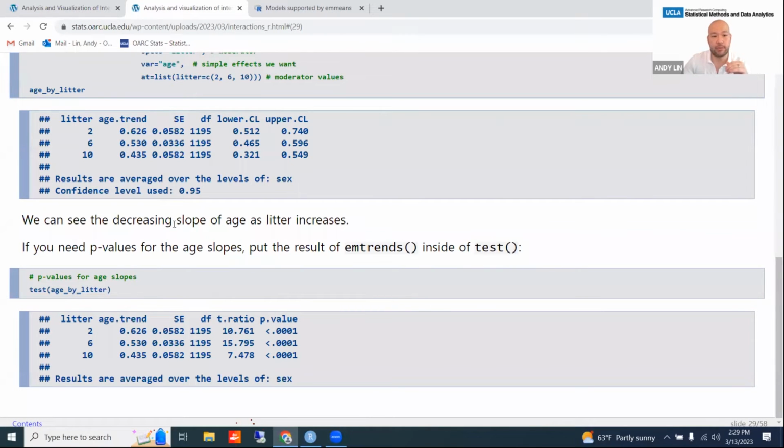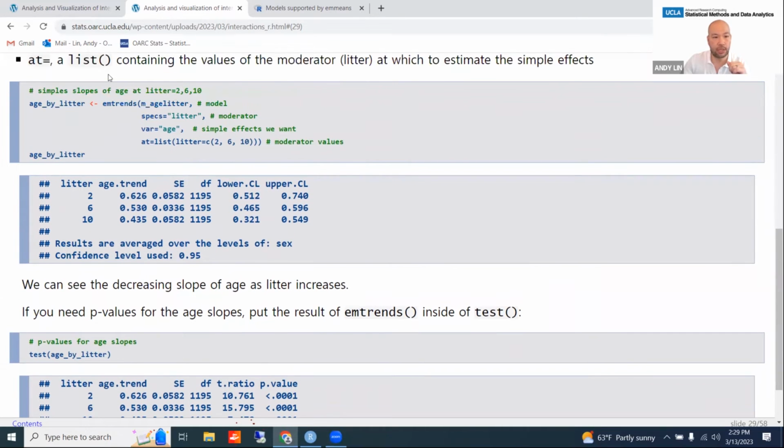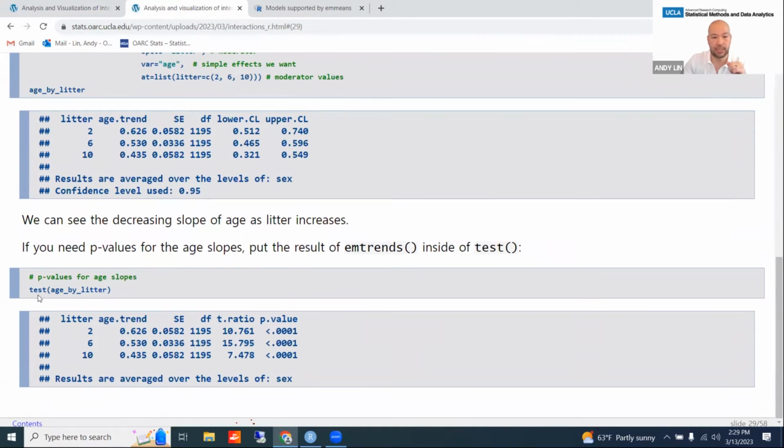If you need p-values for these slopes, you just put the object created by emtrends inside of test. And instead of the confidence interval, you'll get these p-values instead. Okay. Any questions so far on estimating these simple slopes? I hope it's pretty straightforward.